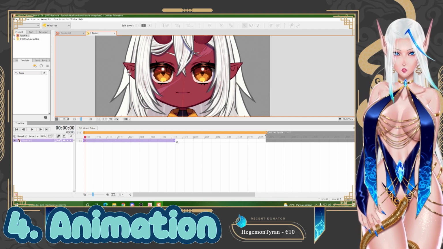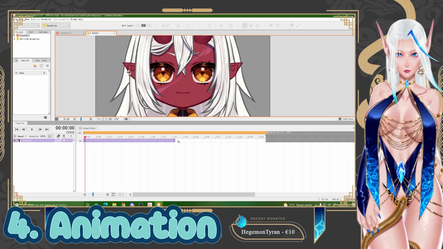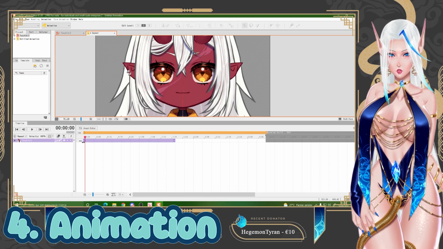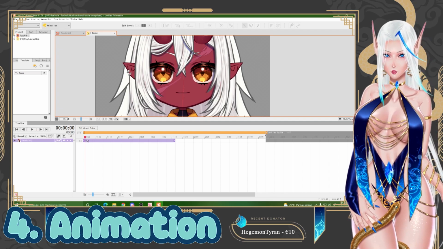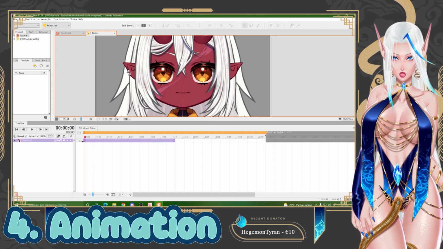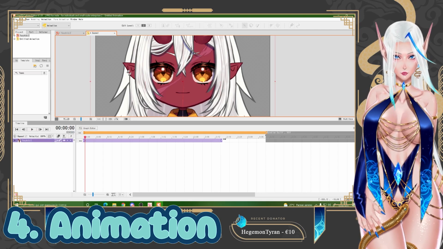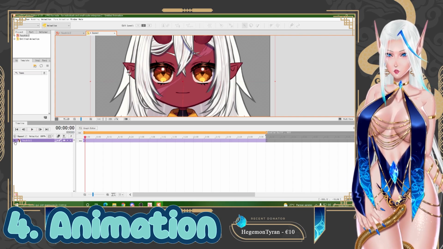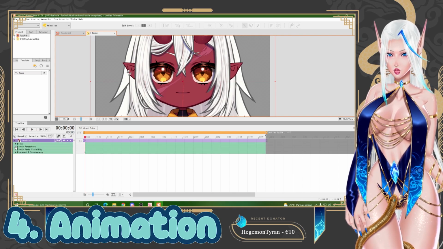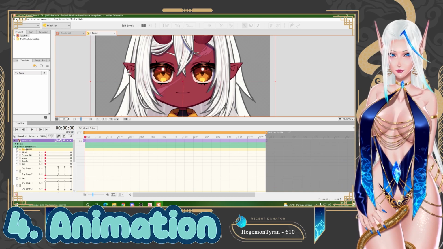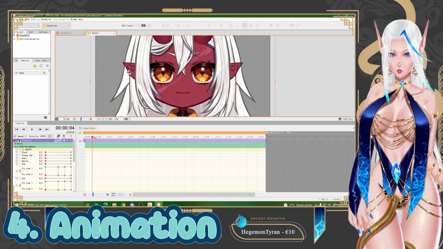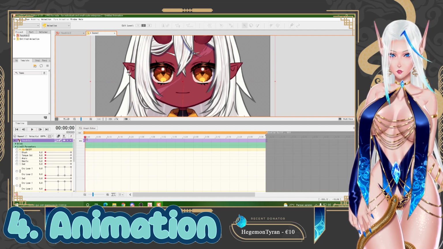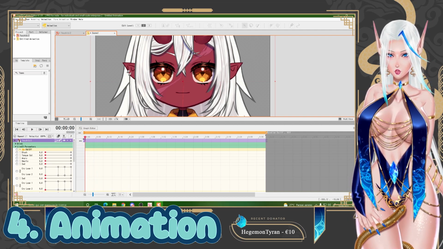So this is the length of your animation, the orange one. This is the length of the visibility of your model. So this time, we want this one to be as long as the orange one. Now let's click on this little arrow here and it's gonna show us Live2D parameters. Okay, this is your timeline. Okay, so bring this red cursor to the start.